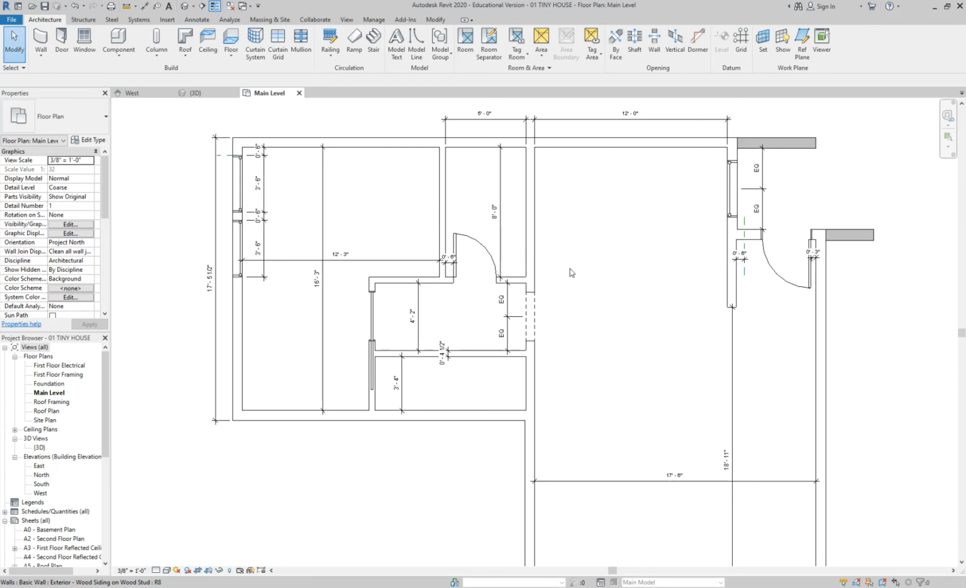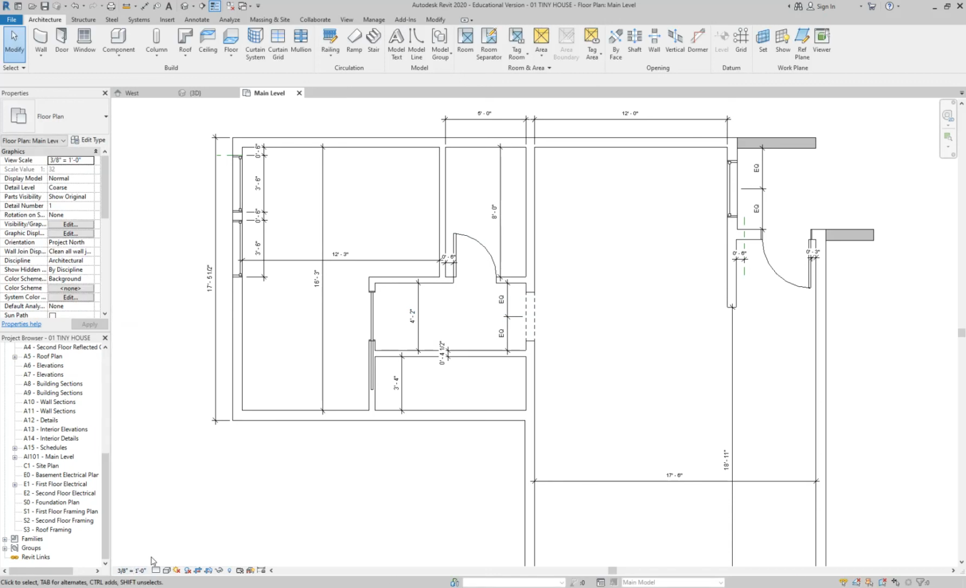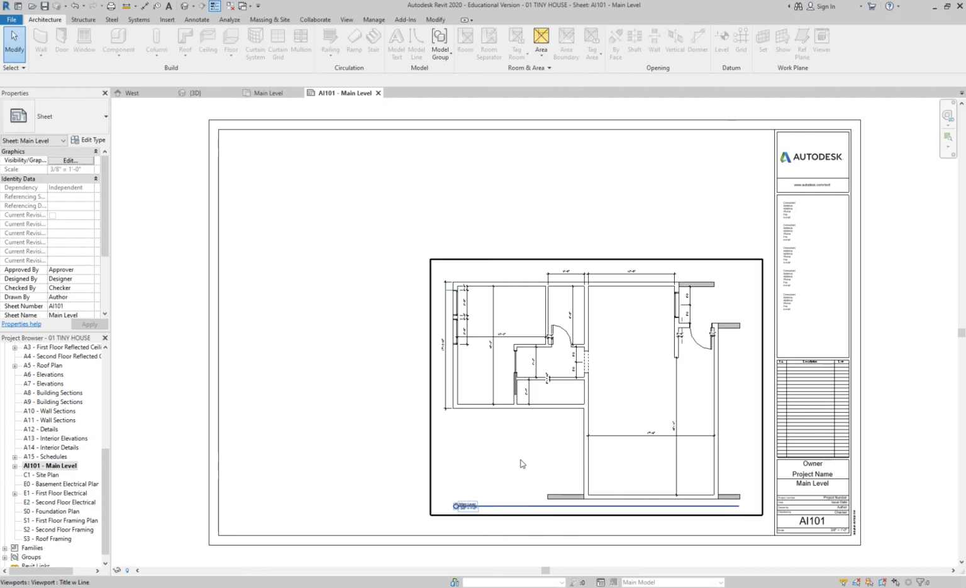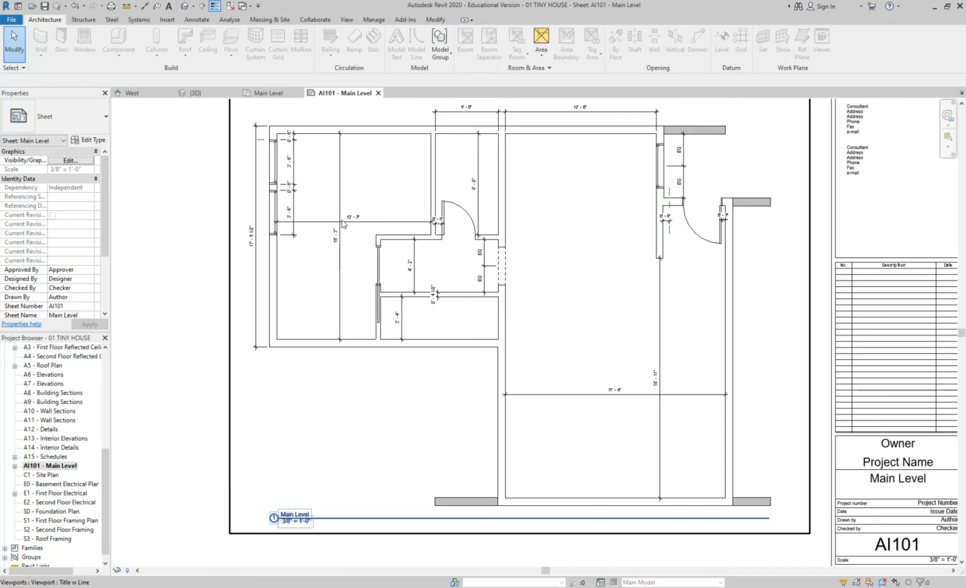And now that we're adding more annotation, I want to point out that when you are working on your model plan, do you see that there's a little scale right here in the bottom left-hand corner? If I click on that scale, right now it's set to 3/8. The reason it's set to 3/8 is that I made that sheet, the AI 101, and that sheet is set to 3/8. So it's giving me a preview of what my text will look like on a 3/8 sheet. Does that make sense? That's really hard to say.